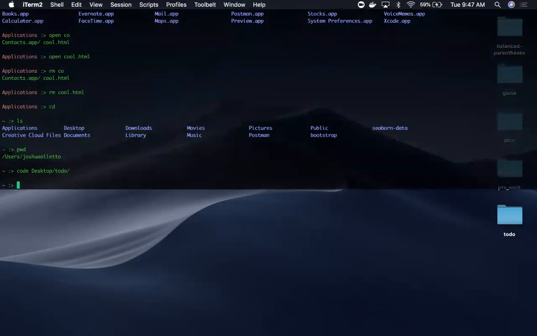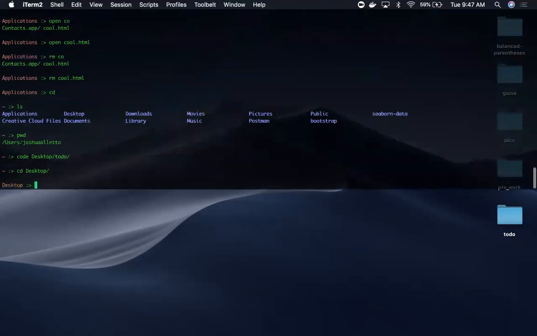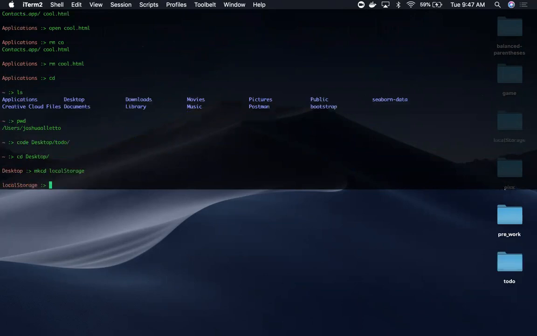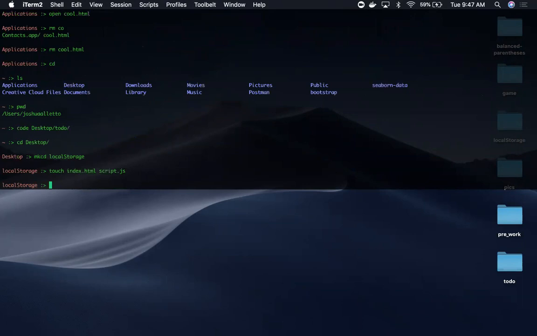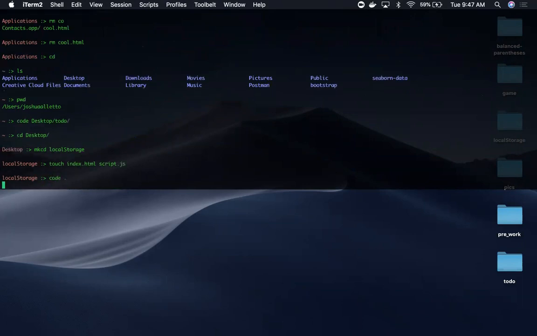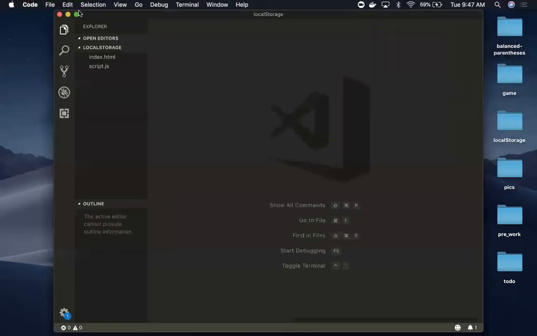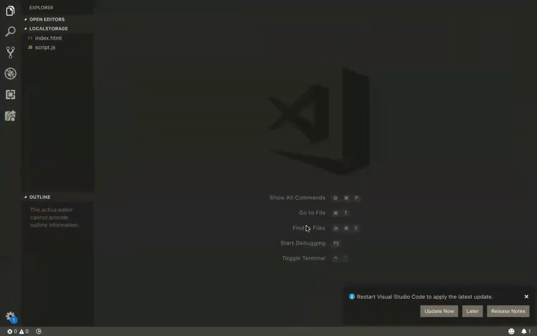I didn't do this ahead of time, so you just watch me. We'll do, what do we want to call this? Storage. And then we'll touch index.html. And we'll just do script.js. Very generic names, just because this is a generic nothing project. So we'll open that in VS Code. There we go.